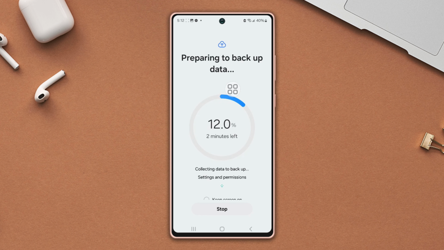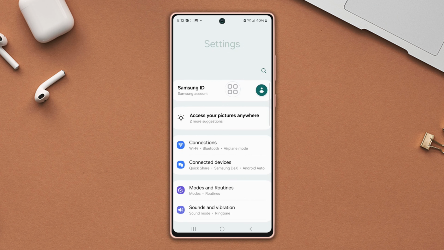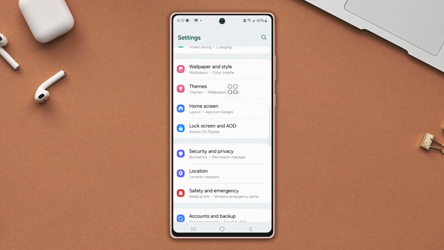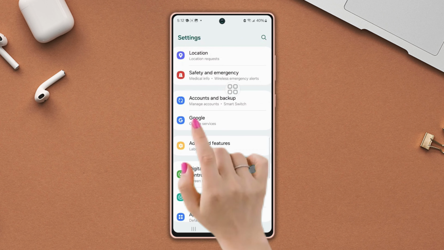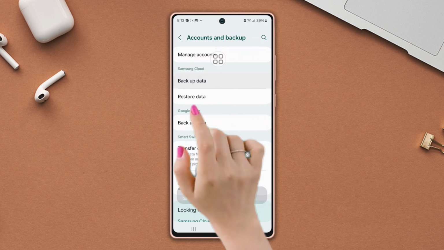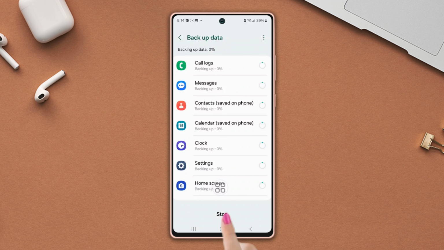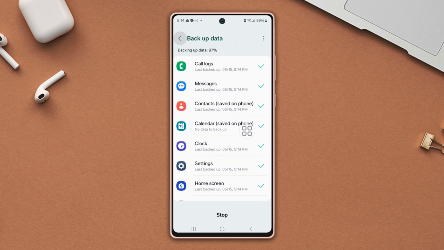Method 2. Using accounts and backup settings. Open the settings again, then scroll down. After that, tap on accounts and backup. If you want to back up your data on your Samsung Cloud, then tap on backup data under the Samsung Cloud. Now enable the files you want to back up, and then tap on backup now from the below. It will start backing up your data on the Samsung Cloud.